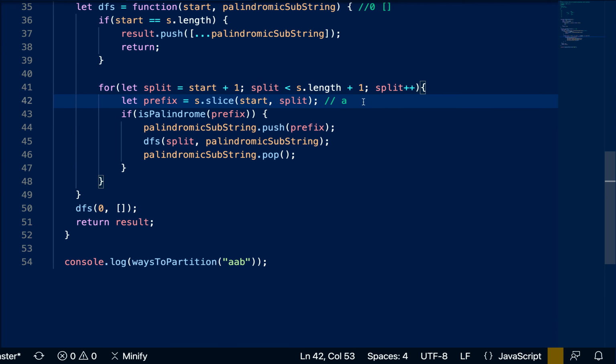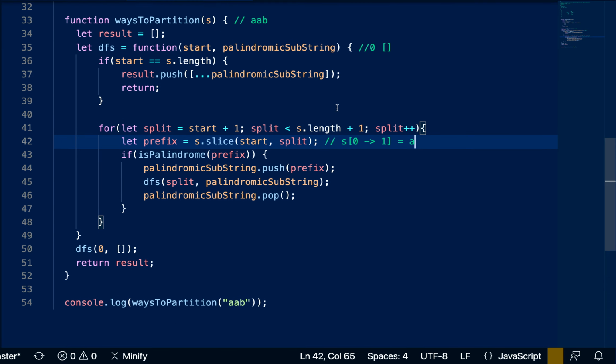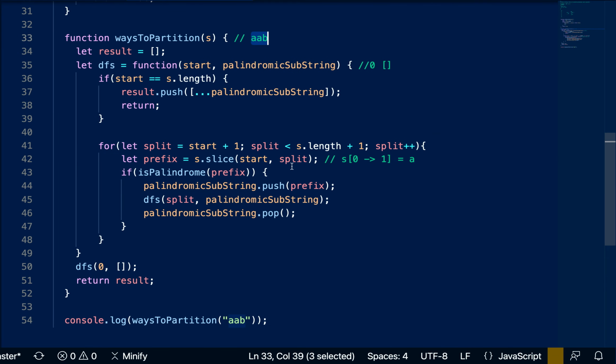Now the first time, the prefix that we get is from 0 to 1, which is s of 0 to 1, which is nothing but A, given our string is AAB. Is A a palindrome? Yes, it is a palindrome. So it's going to go into this if block, and it's going to push this A into the list. We're going to push it in, and then call this method again.